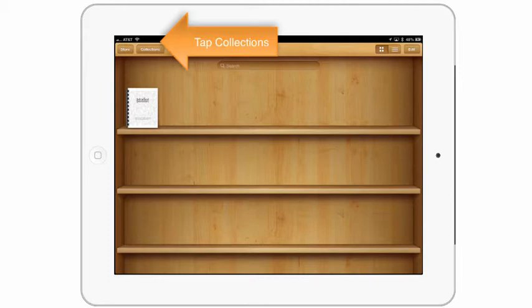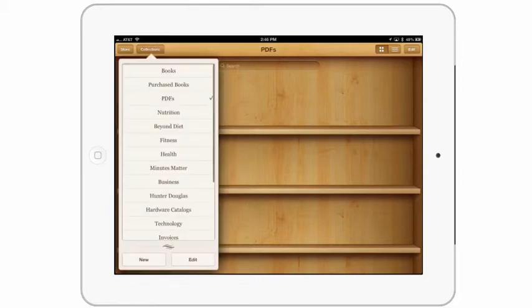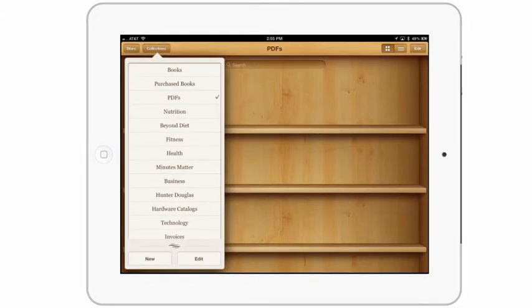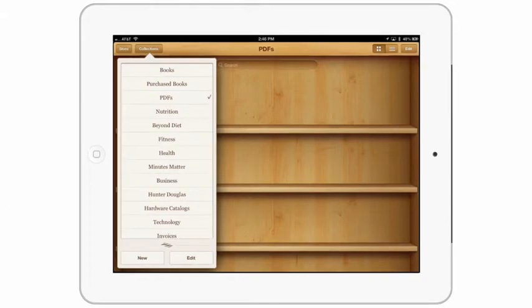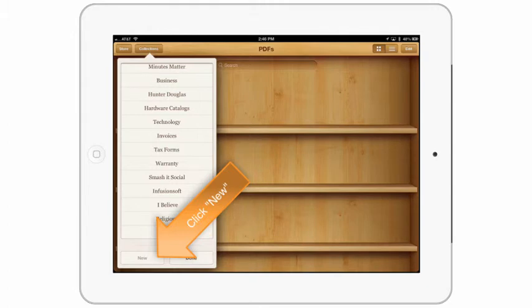We can tap on Collections and we can see that I have already created a lot of different collections. When you open iBooks, you will only see the top three: Books, Purchased Books, and PDFs. The others below it are custom ones that I've created by clicking on the New button down at the bottom and typing in the name of a new collection. That's all you've got to do to create a new collection.